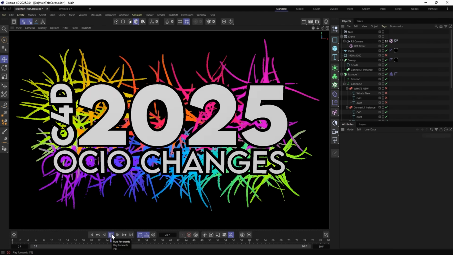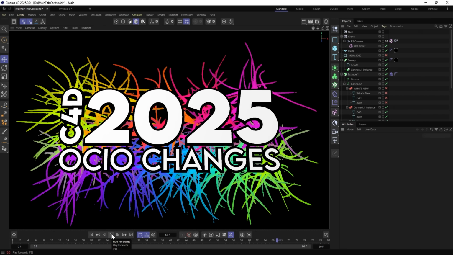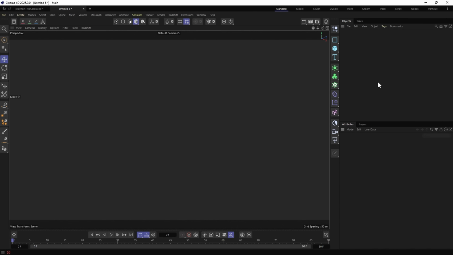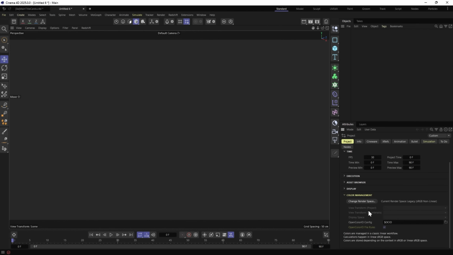Next up is OCIO changes. So this is that ACES workflow, and it is something I am highly not qualified to talk about, but I'm going to do my best because this mostly seems like workflow improvements. So moving into a new scene file, if you hit Control or Command D on your keyboard, you can go to your project settings and then twirl down color management. And this is going to look very different than it did before.